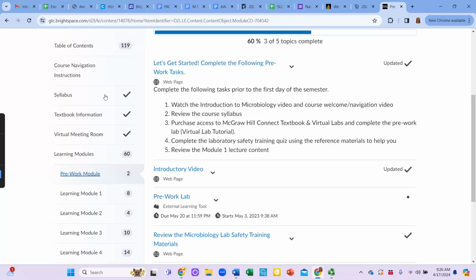Review the course syllabus. So again, you go to that course syllabus tab and review that. Purchase access to the McGraw-Hill Connect textbook and virtual labs and complete the pre-work lab. You complete the lab by clicking on this link right here. Complete the laboratory safety training.